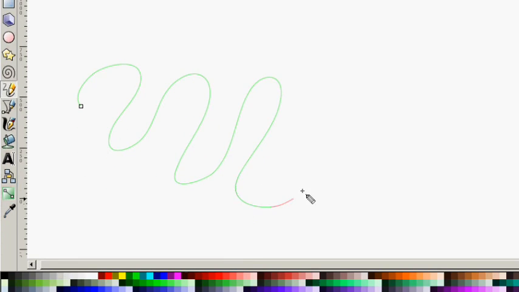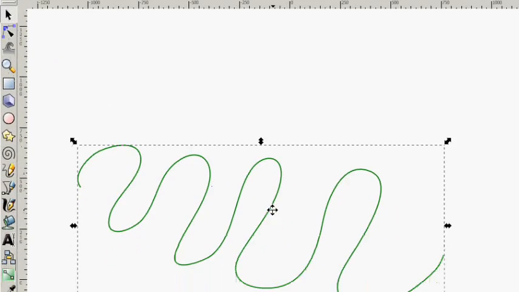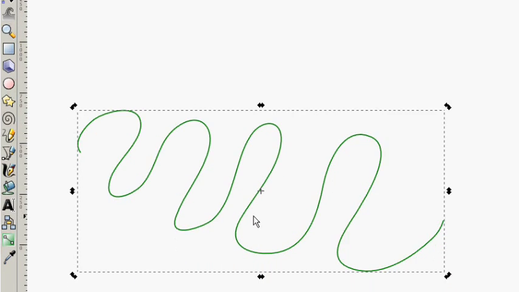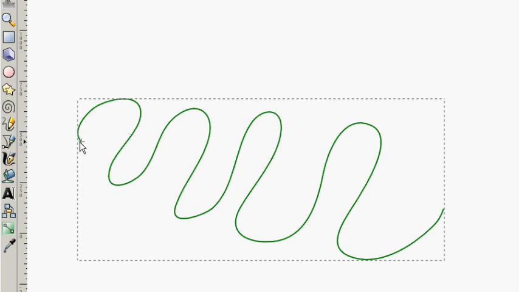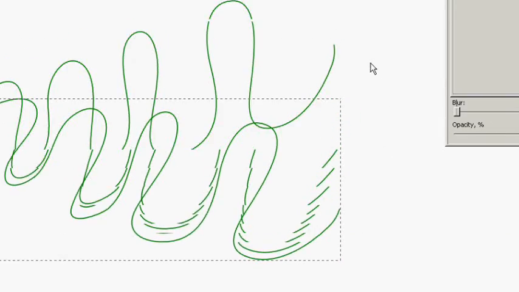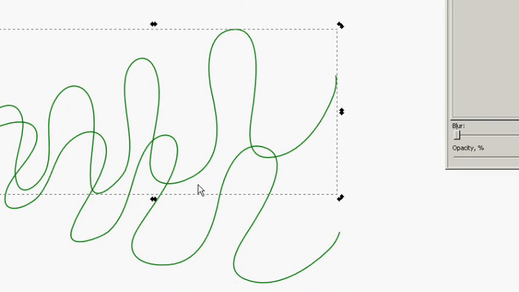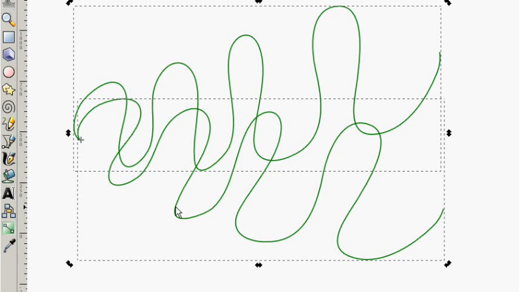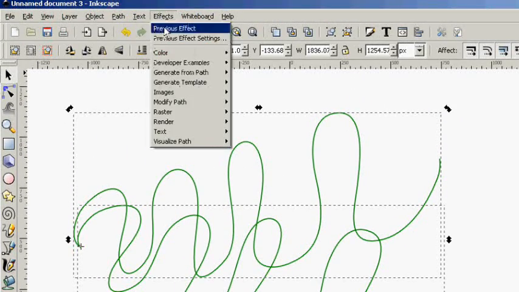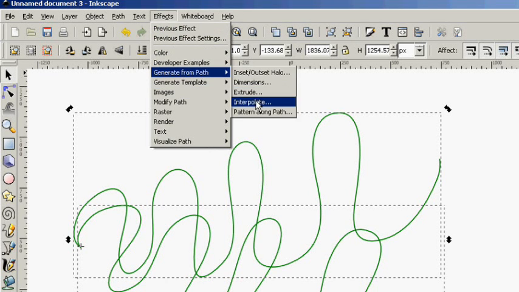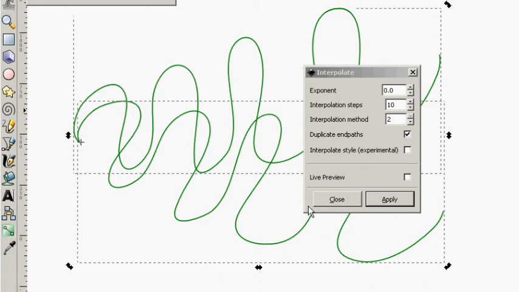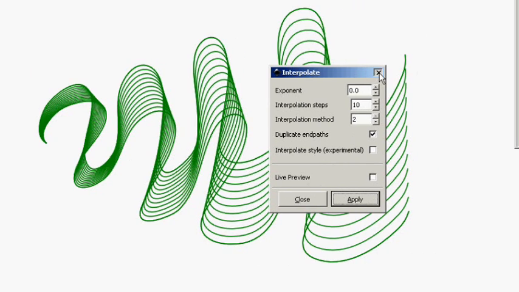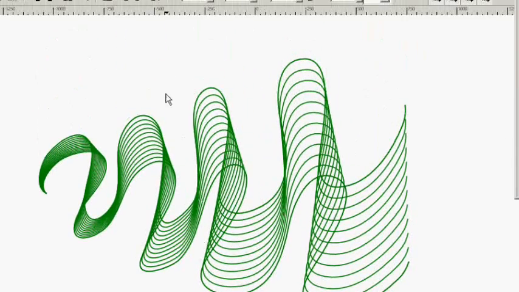And now I'll show you a couple of other examples of how we can use the same effect. Here's this squiggly line I'm making. I'm going to apply the exact same thing to it, moving the pivot point up like that, and then rotating it out, and select both, Generate from Path, Interpolate, Apply. Now it kind of looks like a ribbon, more or less.